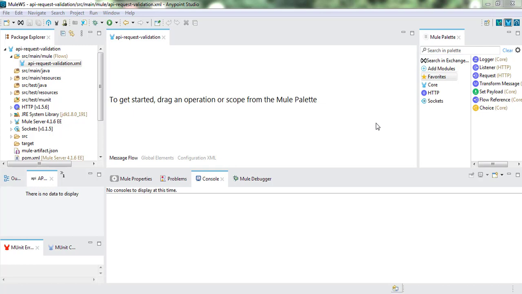Whether it is XML data or JSON data doesn't matter, but before doing any kind of processing, we should validate that data before it enters our API. So let's see how we can do that.